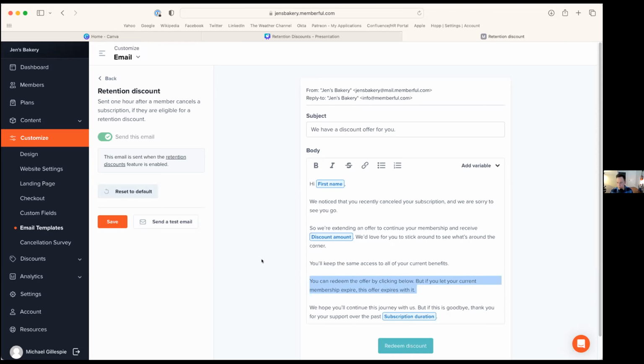But once your member receives this email, they're going to click the link in this email. They'll get taken directly to their Memberful account. And essentially with one click, they can apply that. They can claim the offer. The offer gets applied automatically to their subscription. Their subscription gets automatically re-enabled, and that member has essentially returned to a paying member status.